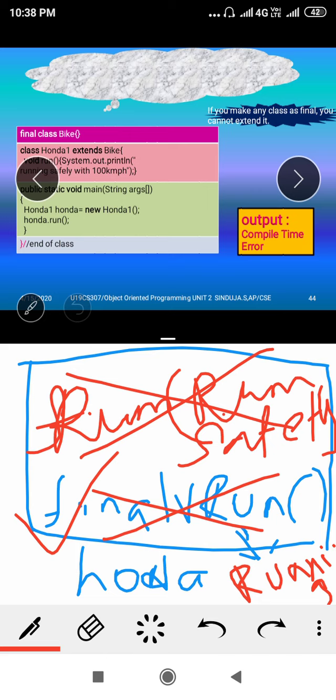Do you clear? So here I have a class called bike. That is given the keyword final, which means no other child classes can extend the feature of your bike class. Okay, so this is not possible when you give the keyword called final.